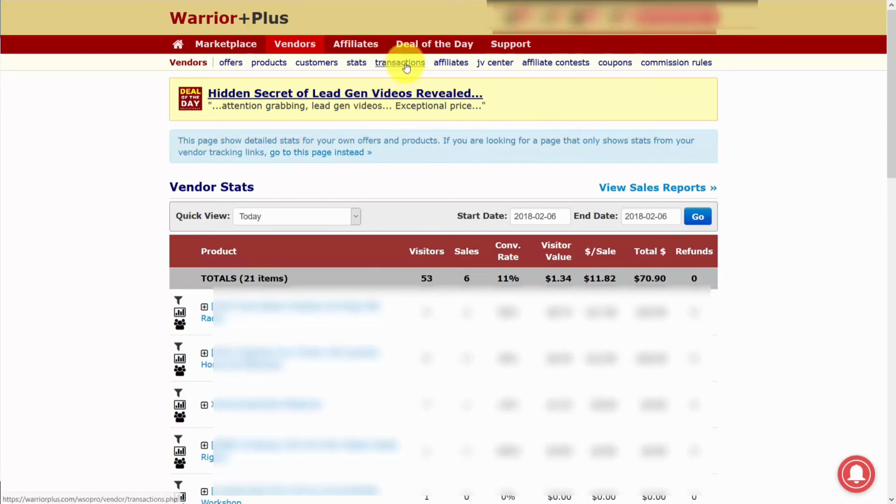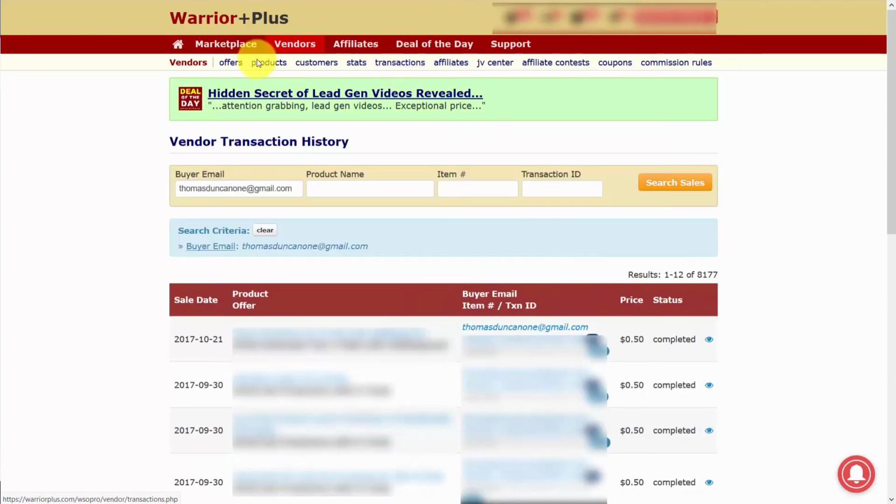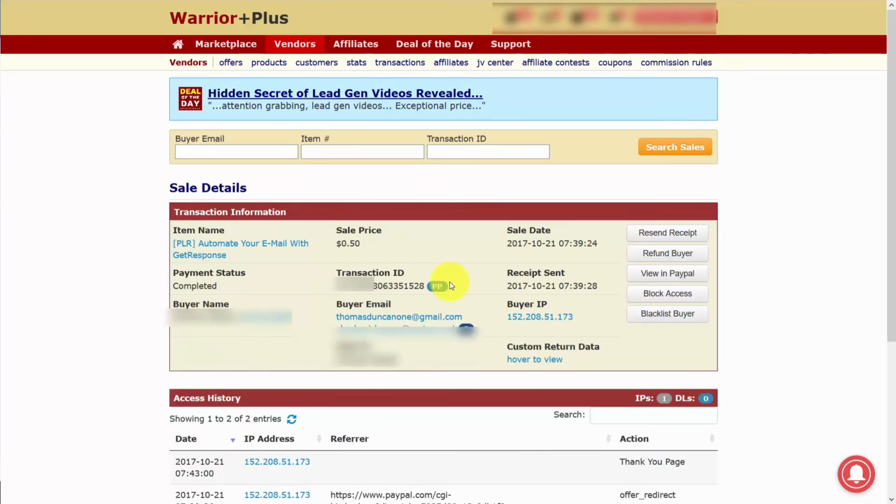There is also a transactions link. Now in this case, you'll be able to search specifically by buyer email, or you'll be able to leave the search parameters out and see all of your transactions that have previously occurred. You can click inside of any of the transactions where you'll see the eye icon, and it will show you the details of each specific transaction. You'll be able to see the transaction ID, the buyer email, as well as all of the details that you'll need in order to research the transaction.